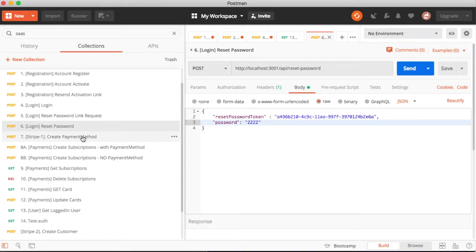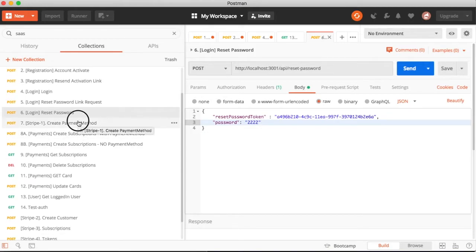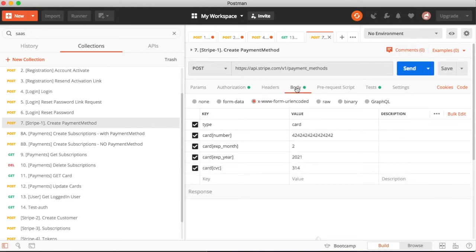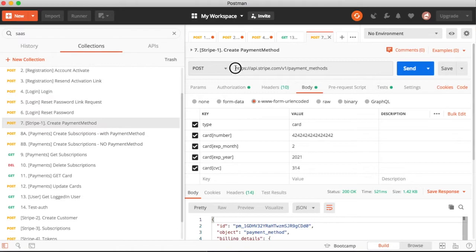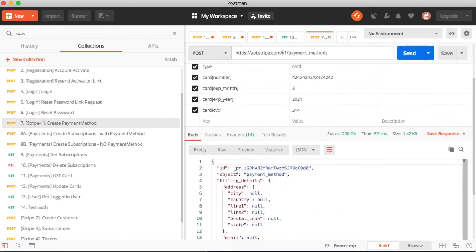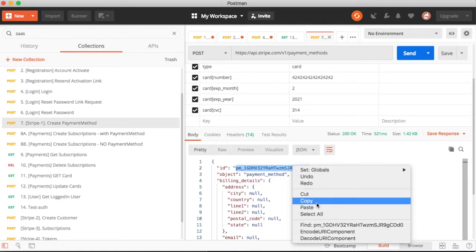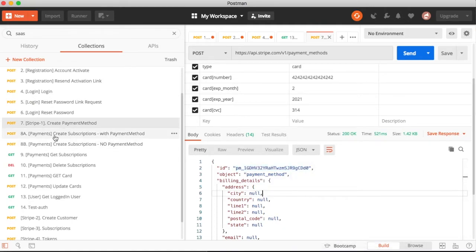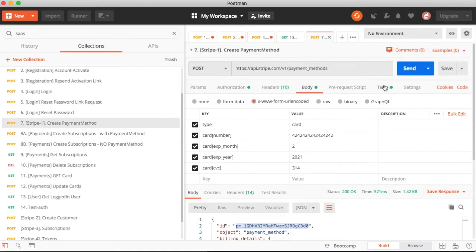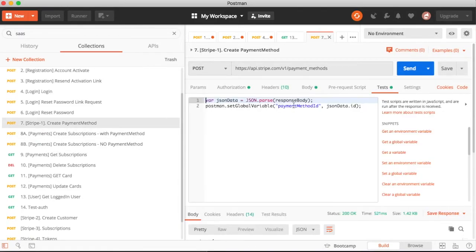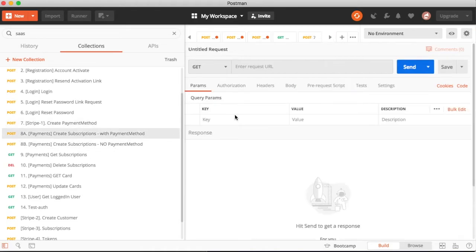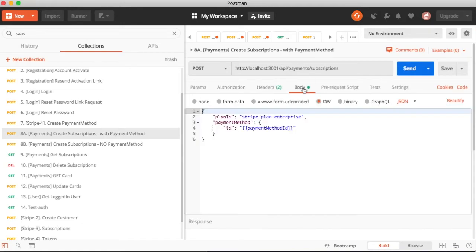Let's go to the next one, which is generating a payment method through Stripe. This is converting the credit card into a payment method, and this API is directly hitting the Stripe endpoint. We can use this payment method in our subscriptions endpoint. In fact, this payment method ID is also automatically populated as a payment method ID variable. Now if we go to create subscriptions with payment method and look at body, it will automatically populate this payment method ID variable.